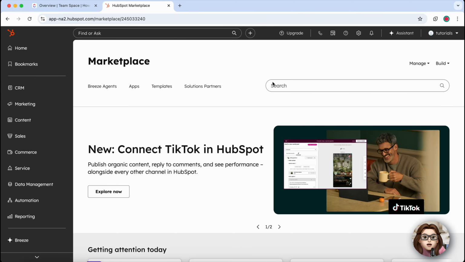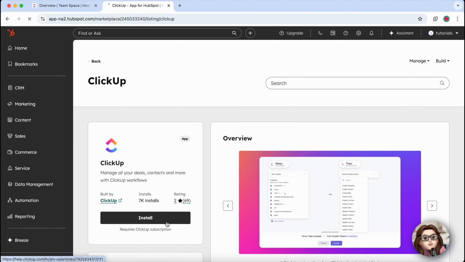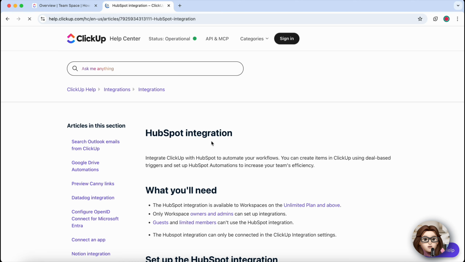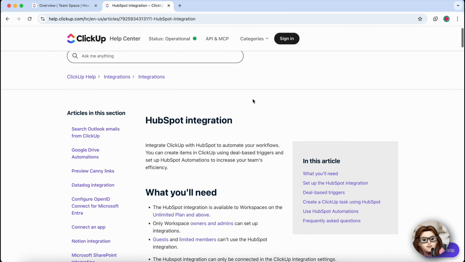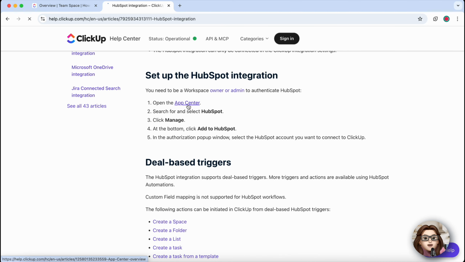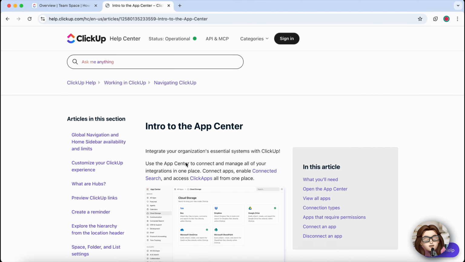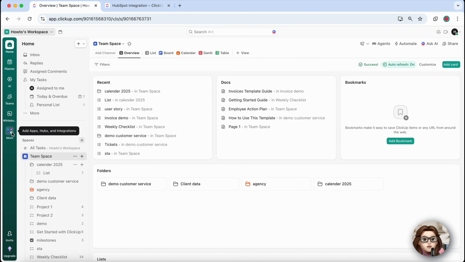Click Install. You may be asked to log into your ClickUp account. Enter your credentials and continue. Review the permissions and click Authorize. Next, choose the ClickUp workspace you want to connect. Select the lists or projects you want to sync. Confirm your selection. The integration will start syncing your data.